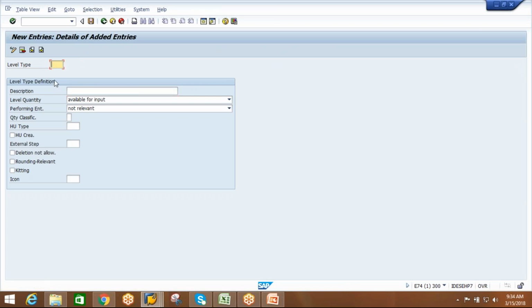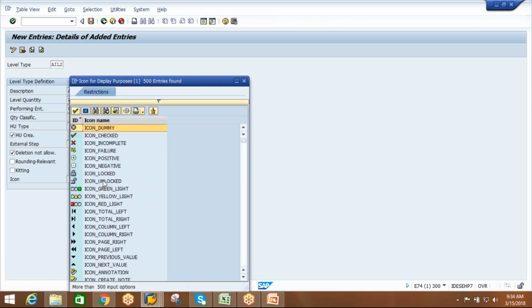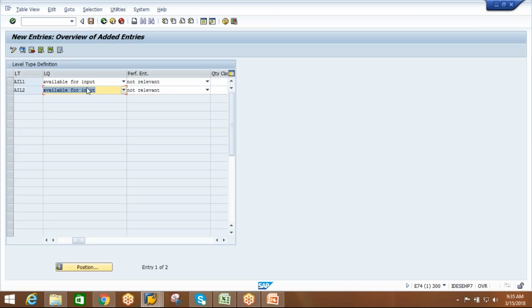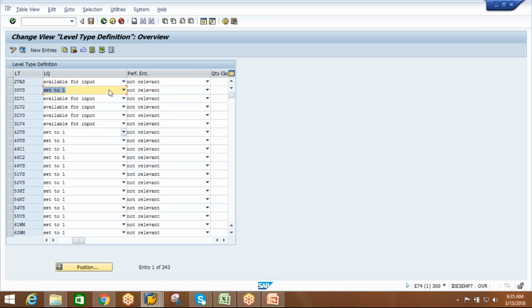Go to the next one, AL2, the second level. Level 2, and here I want to create a handling unit. Deletion not allowed. Icon is green light. Let's save it. Two level types are created here.